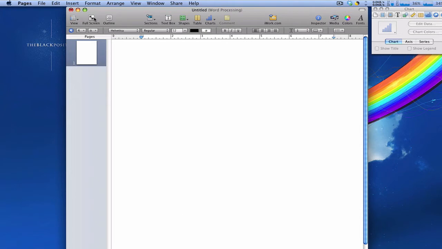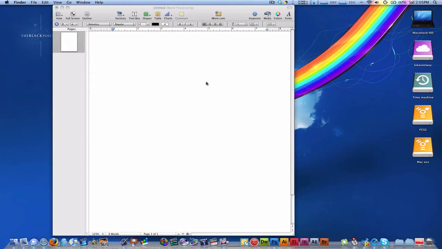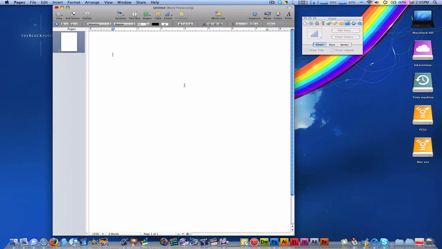Here you have full screen. So if I have a whole bunch of stuff open in the background and it's just bothering you and you just want to be able to concentrate on what you're writing, hit the full screen button and it will go into full screen and you have the option to type your essay with nothing in the background. To get out of this, all you have to do is hit escape on your keyboard.